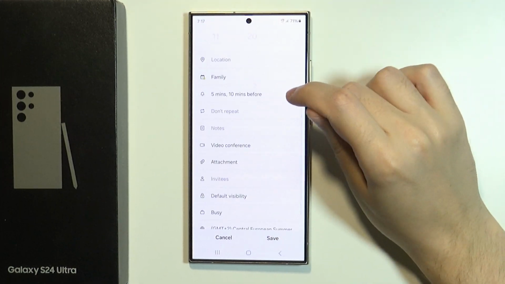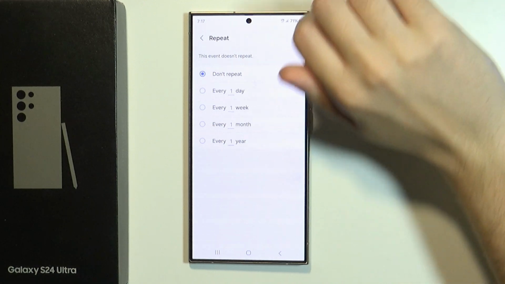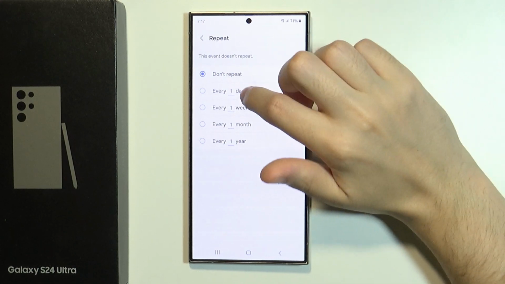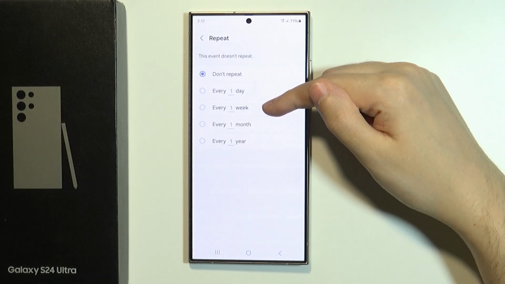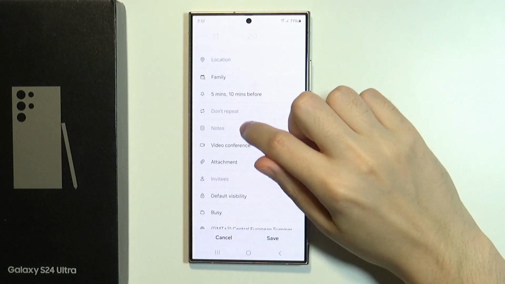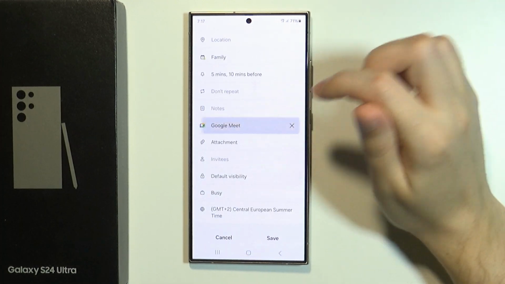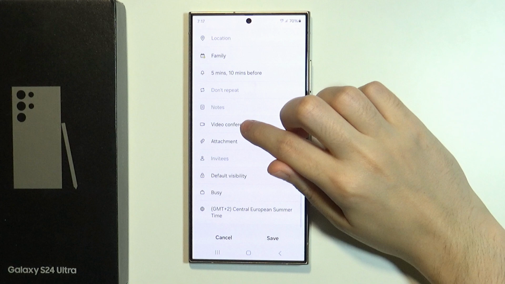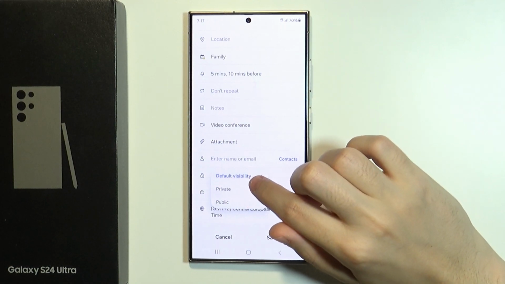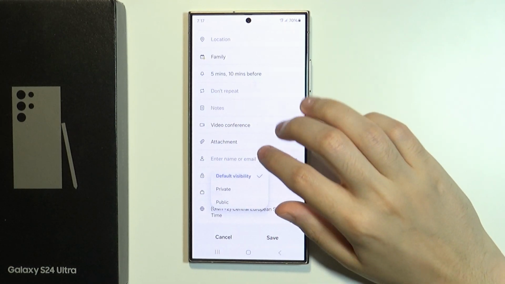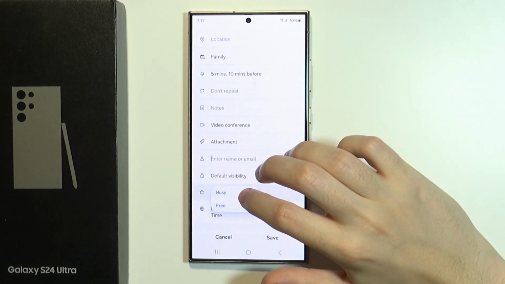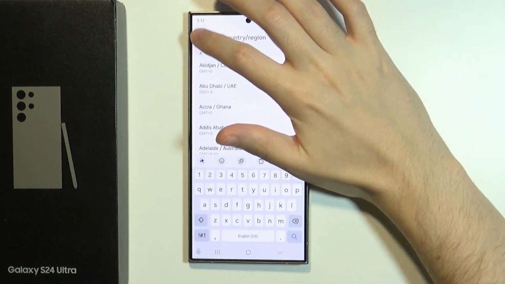So let's go back. We can also choose if we want this event to repeat. We can choose every day or selected amount of days, and the same goes with week or weeks, months or years. Now we can also add notes. We can add the video conference, we can add attachments, invites, and we can select the visibility, which can be set to default visibility, private or public, and whether it is busy or free. We can also set the time zone as well.